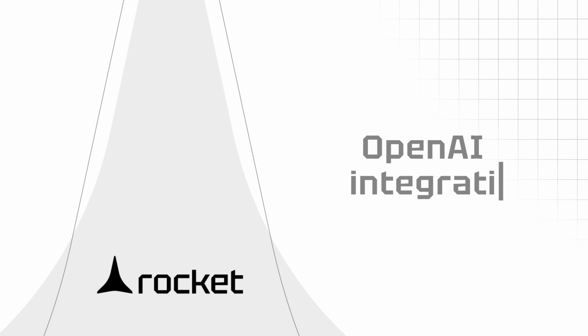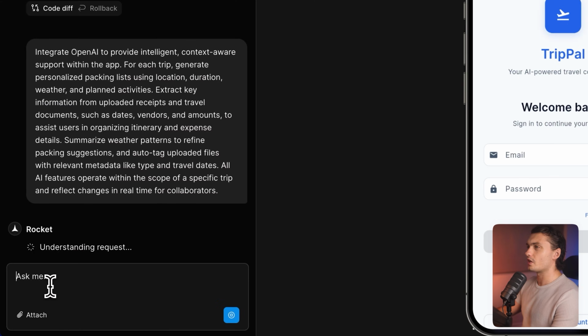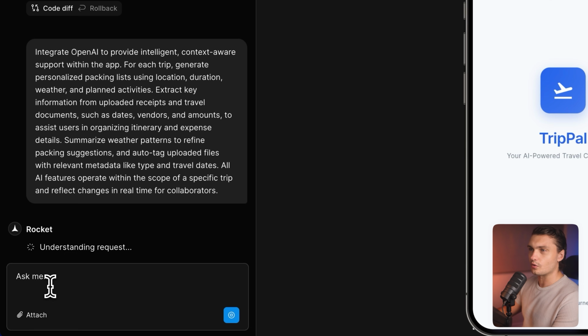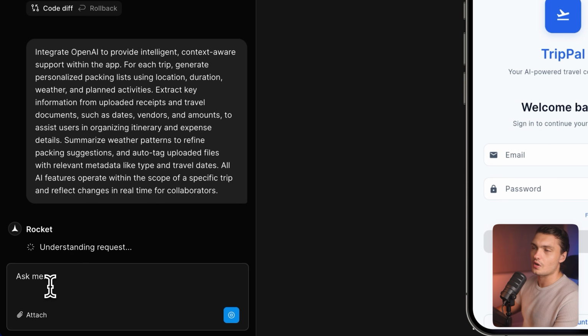So now let's actually integrate OpenAI. So what I've done is, once again, you can pause if you want to see the full prompt, but I just told it to integrate OpenAI to provide intelligent, context-aware support within the app, and then just explain the functionality of how we want it to work.